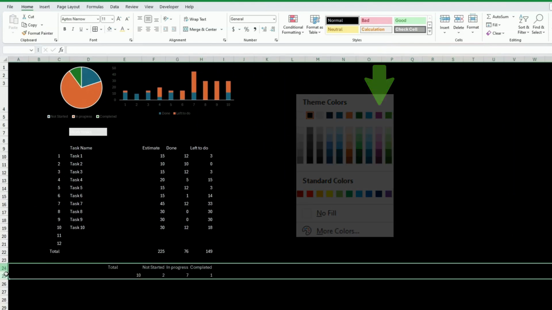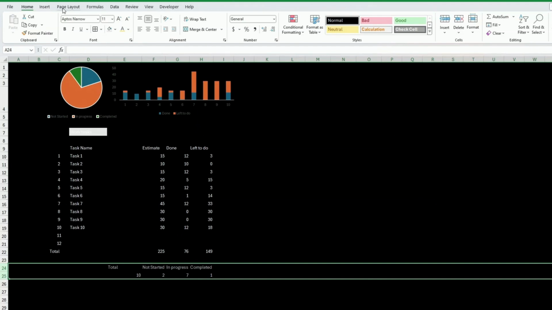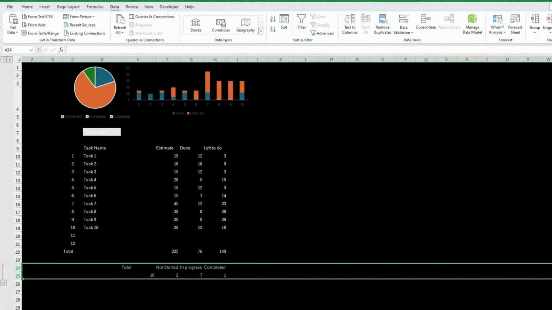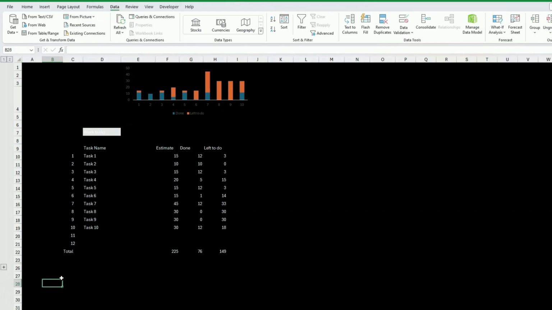Now the first thing that I wanted to do: not started, in progress, and completed, I can hide it. So I just select the 2 rows and I go under data and I group it. So it's done, it's hidden.